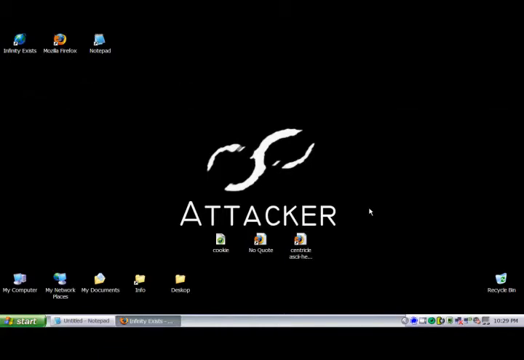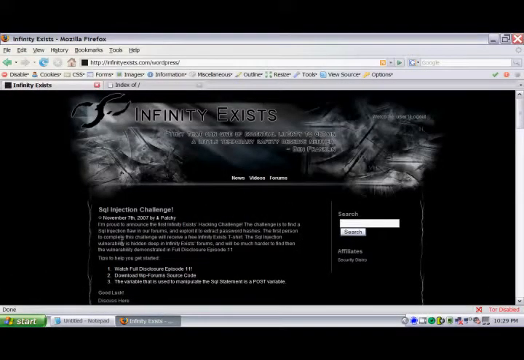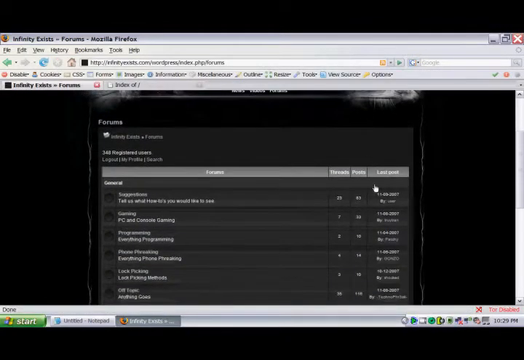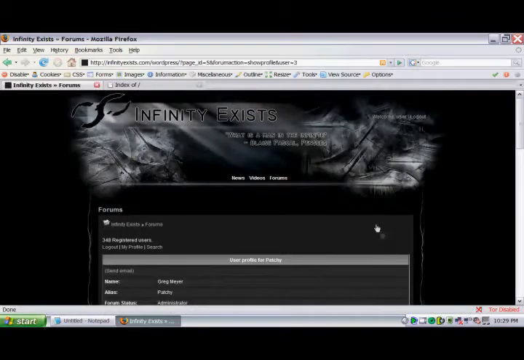When looking for a non-persistent cross-site scripting flaw on a website, you want to find some place where user input is directly outputted or reflected on the next website. If you go to InfinityThis.com's forums and go to the user profiles, at the very bottom there's an option to search for all user posts.